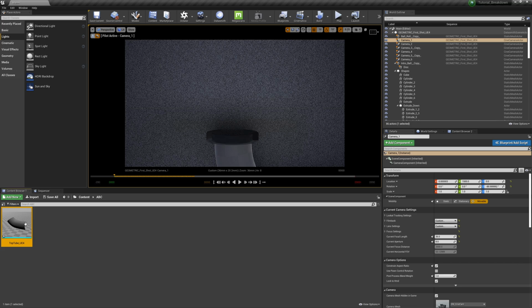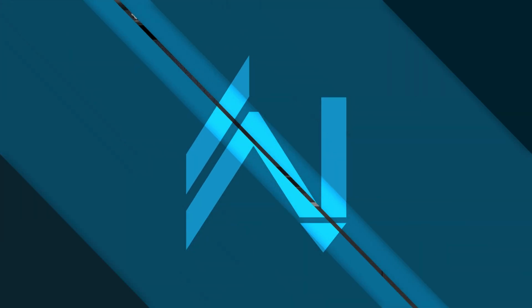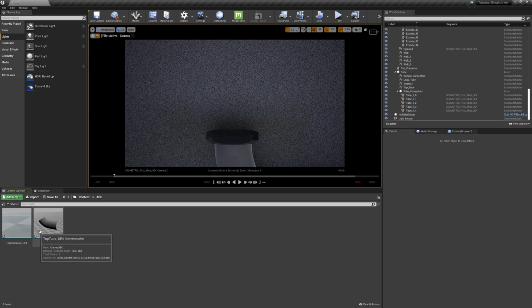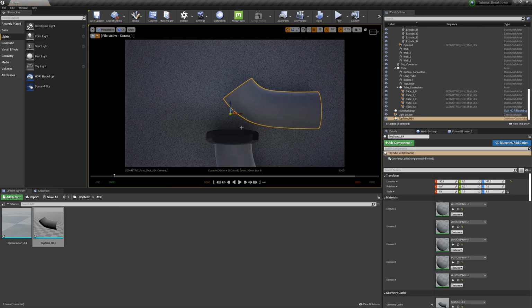Once you have it imported, you'll see that we have a little file here that has a light blue mark, and that means that it's an Alembic file. I'm going to do the same process for the other one. We have our top connector in here as well. The next step is we're going to bring these into our scene. So I'm going to click and drag it into my scene, and you can see it comes up in the world outliner here.